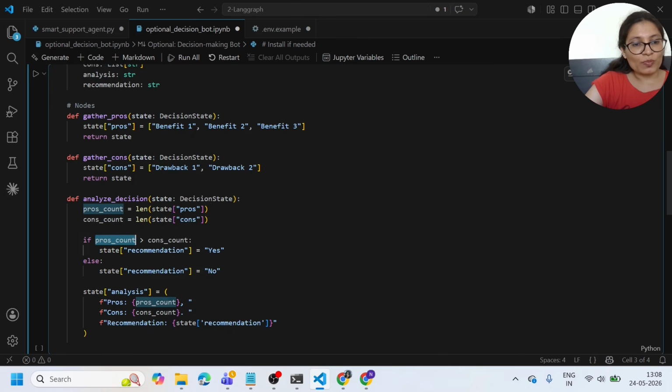Okay, so if our pros, meaning what benefits us, are greater than the disadvantages, then it will recommend yes. Simple logic guys, compare the pros and cons here. If pros is greater than cons, then it will recommend yes. Otherwise, it is going to recommend no.